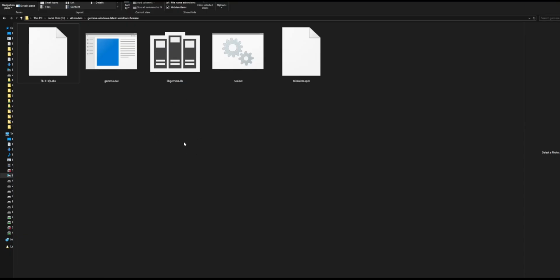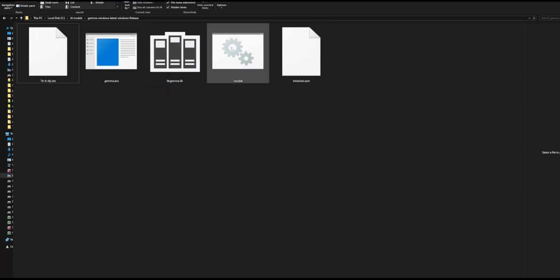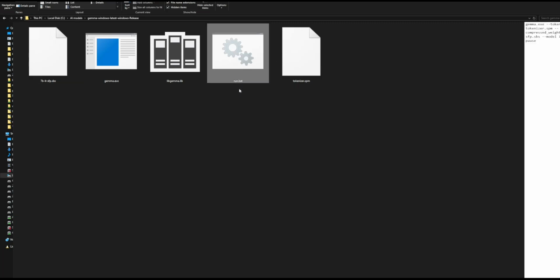So this doesn't require any GPU. You don't need an NVIDIA or AMD GPU. This just runs on your CPU. All you need is these files right here, as well as 7-zip, and you can run the model. So I'll have this batch file in the description. You can just copy and paste the text from the description into a file called run.bat.